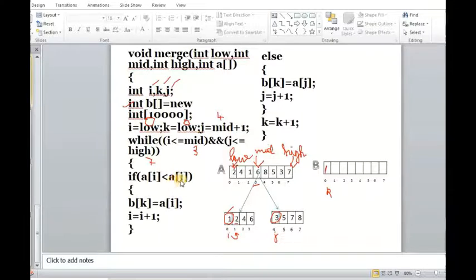So if A of I is less than A of j, we will do this task. We will do B of k is equal to A of I. Else B of k will be A of j, and j will be equal to j plus 1. So in these two subarrays we will find out which element is small. Since these two subarrays are sorted, we will compare element by element.